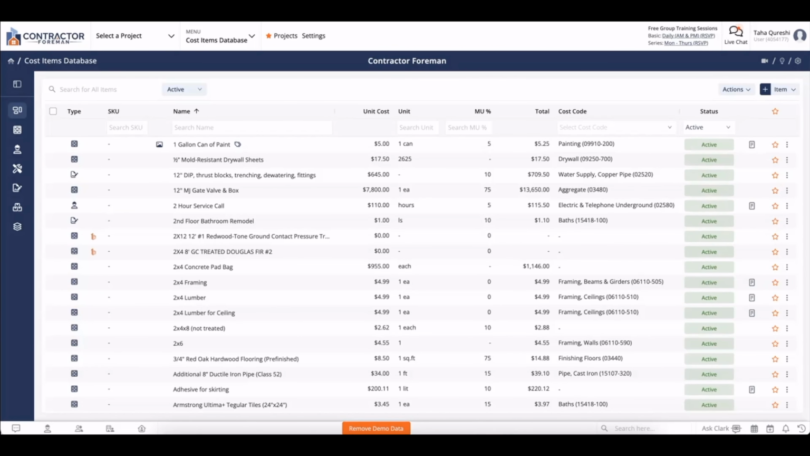Another tip that I'd like to suggest is something called OneBuild integration. Contractor Foreman integrates with OneBuild.com, which is a leading provider for local material and labor cost data across the US. This integration allows you to quickly and accurately pull pricing information directly into your cost item database, saving you a lot of time. Essentially, OneBuild provides real-time local pricing data for all your material and labor requirements and works with CSI and NAHB cost coding systems.